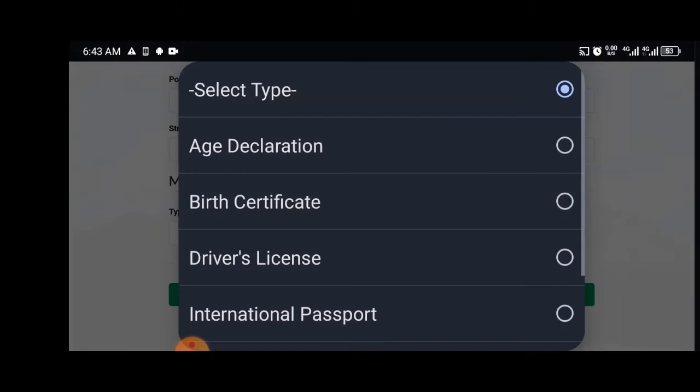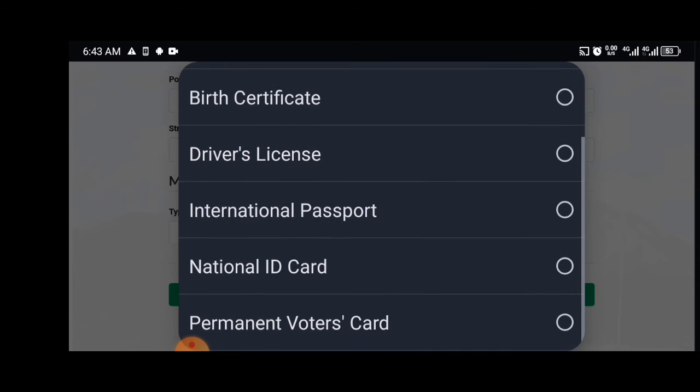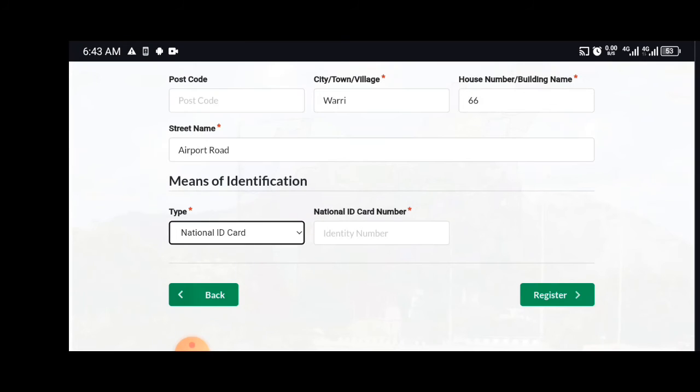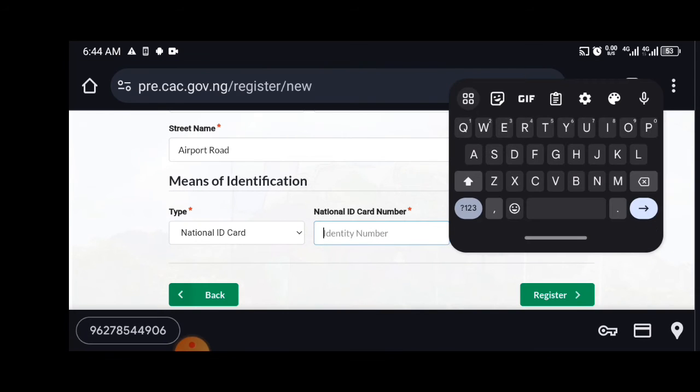So now, which type of identification do I want to use? Okay, so let me use my national ID card. So that should be my NIN card or slip. So now identity number, which is your NIN. Everybody in Nigeria has a NIN, except you've not registered for NIN. So now you input your NIN here.